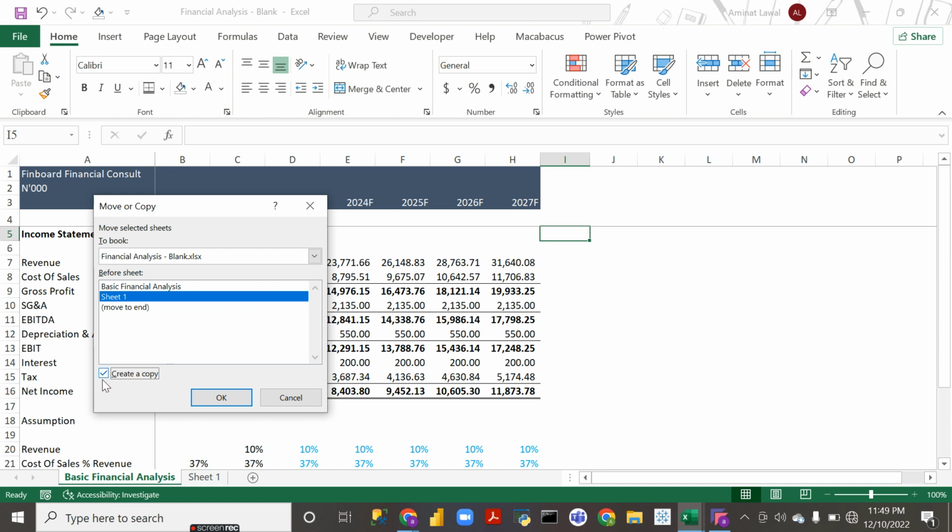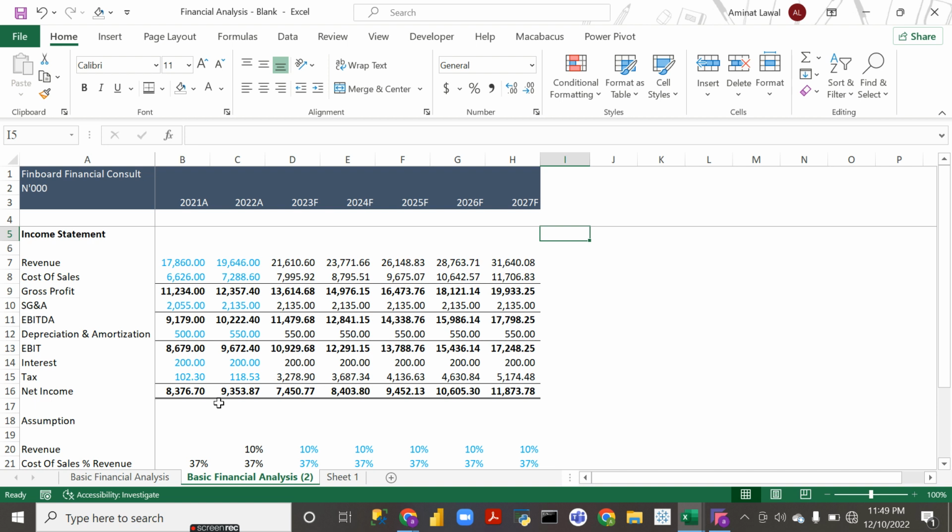If you don't click Create a copy, it means you're actually moving the whole sheet and it will not create a duplicate of it at all. When you click Create a copy, it's going to create a duplicate of this. So you click OK. Then we rename, we double click on it, then we name it advanced.